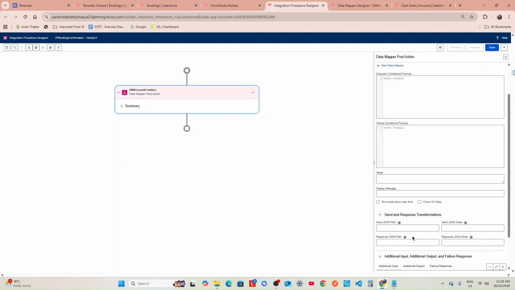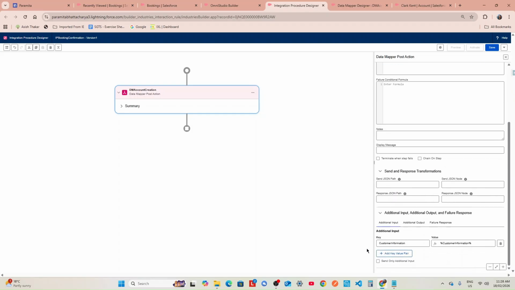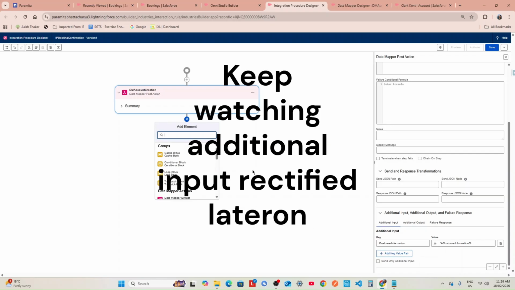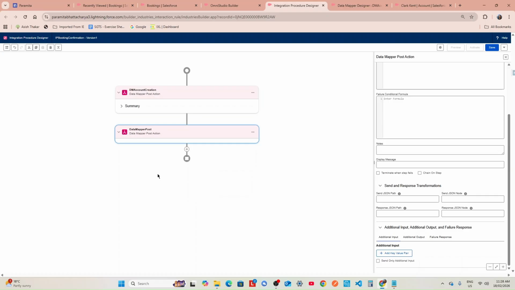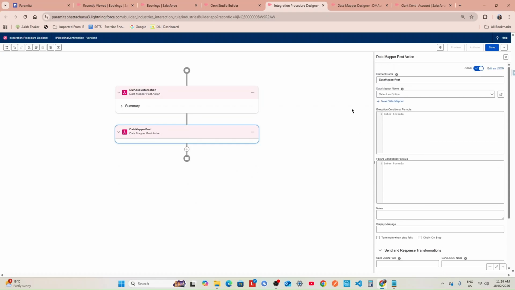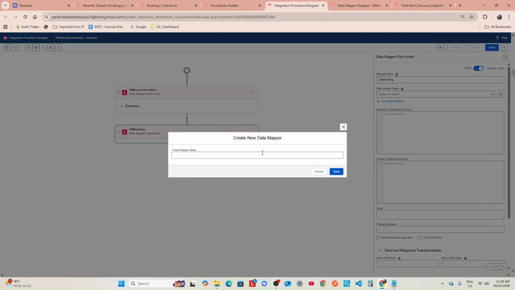Now we are going to create another data mapper post action. This is to create the booking object, the booking record. Okay, we'll give it a name, DM booking. Now we have to create a new data mapper for this. We'll give the same name, DM booking.